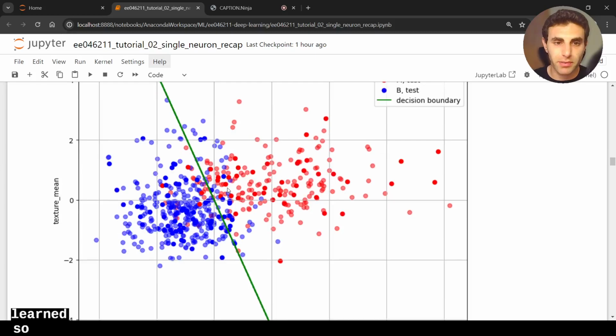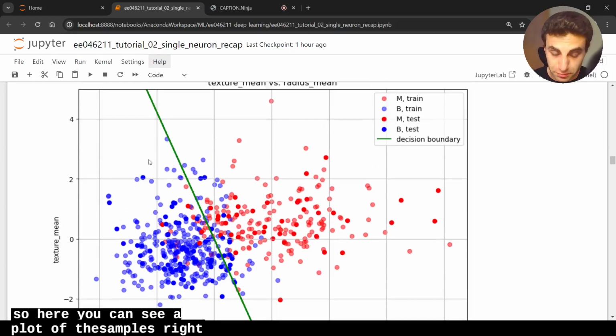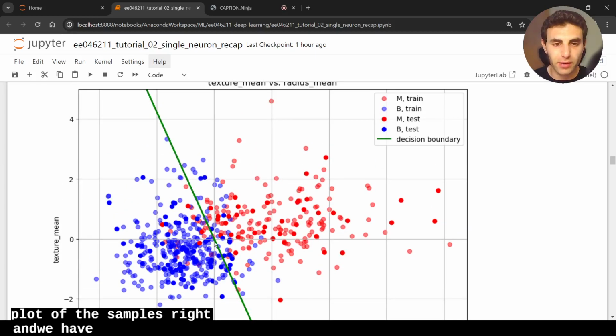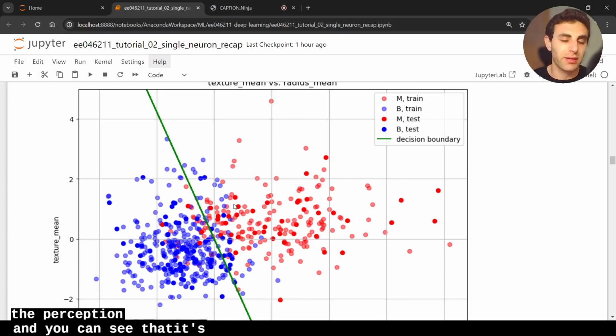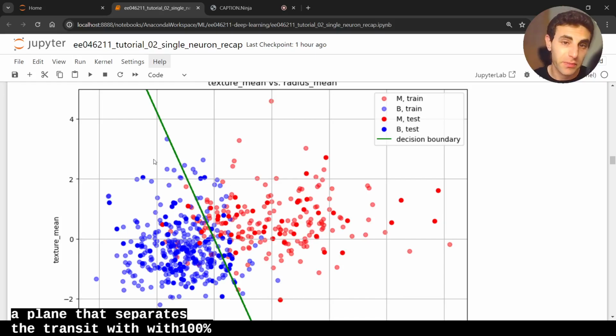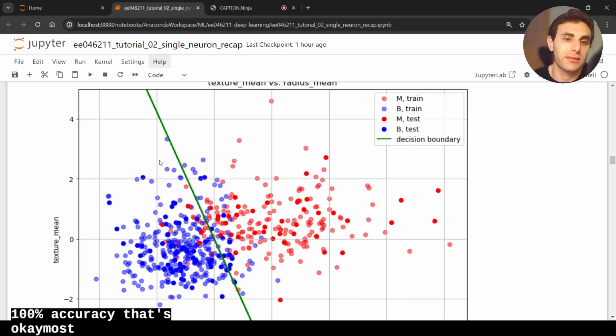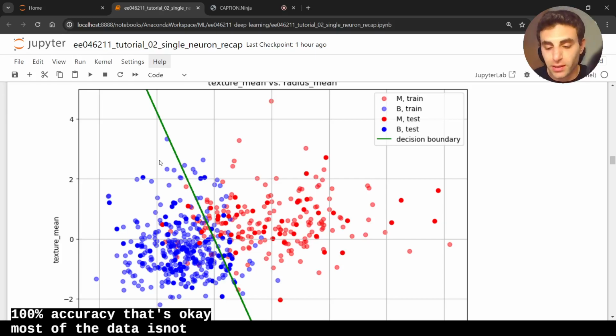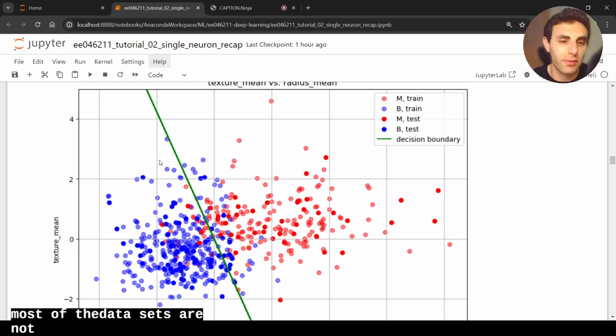So here you can see a plot of the samples, right? And we have in green our learned plane from the perceptron. The first thing you should notice is that the data is not linearly separable. So we can't find a plane that separates the train set with 100% accuracy. That's okay. Most of the data sets are not linearly separable. But you can see that it stops somewhere.